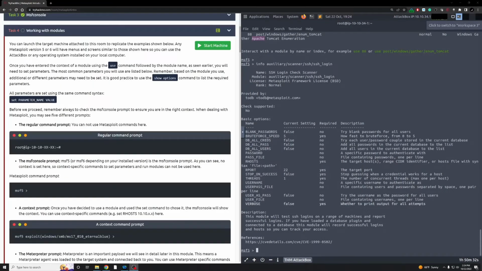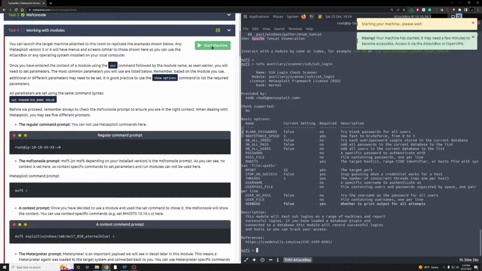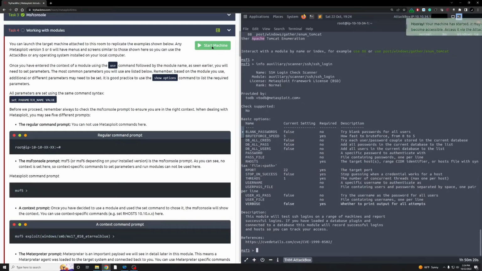Task 4, working with modules. So here we have another machine. Let's get that machine started and we'll move along. You can launch the target machine attached to this room to replicate the example shown below. Any Metasploit version 5 or 6 will have menus and screens similar to those shown here, so you can use the attack box or any operating system on your local computer.